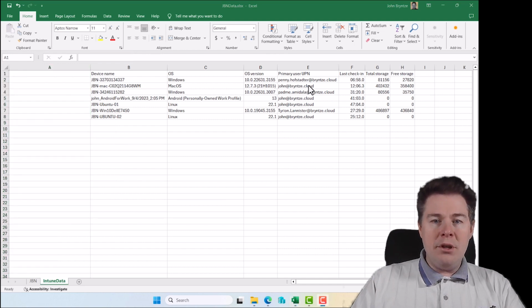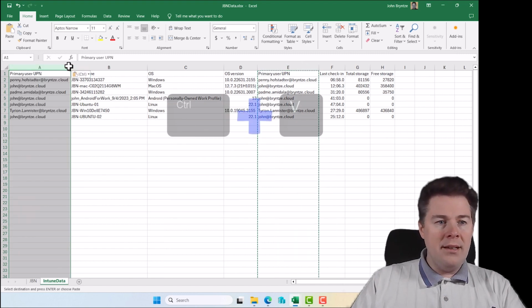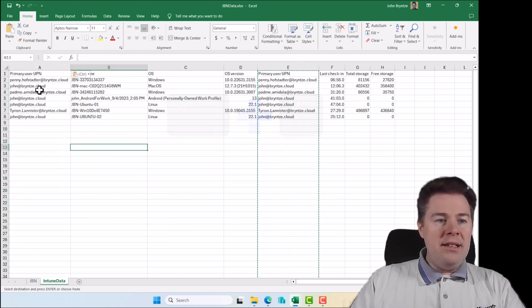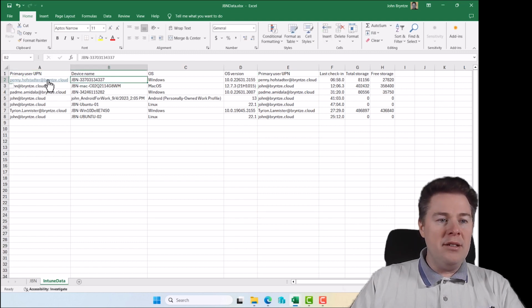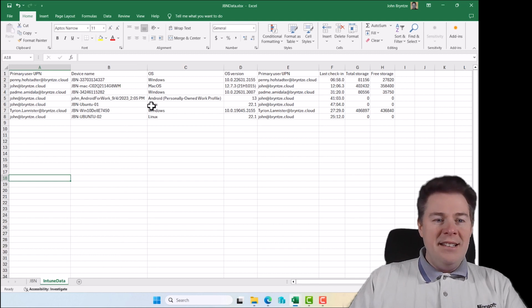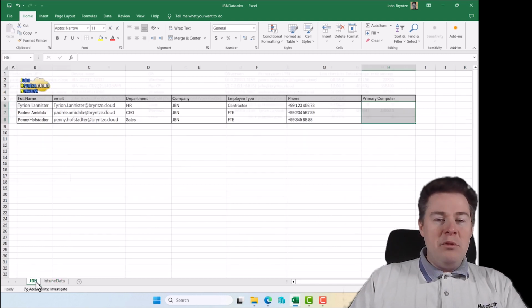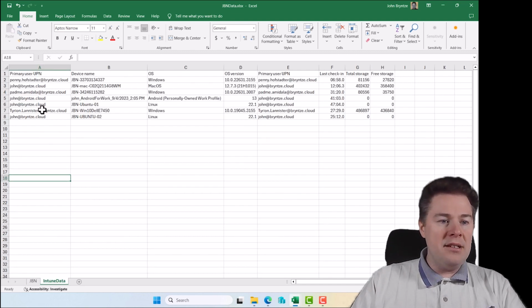And then I'm going to copy the users, have them first. So now we have the data, we have the user and the device name. So we are pretty good. Let's remove the hyperlink. Basically what we want is to find Tyrone Lannister and put his machine name here. We have Tyrone Lannister here, and we have his machine here. And the same for Penny and Padme.